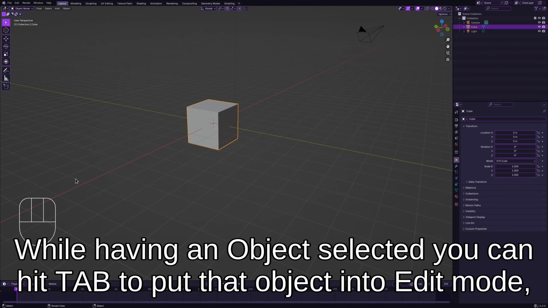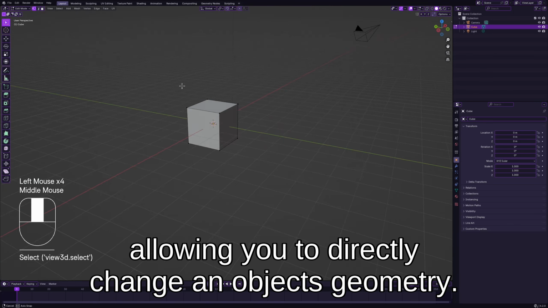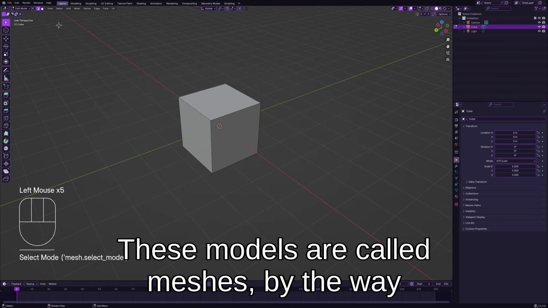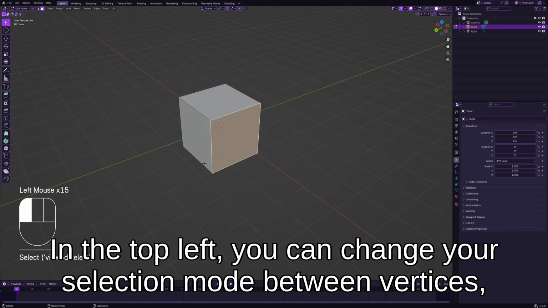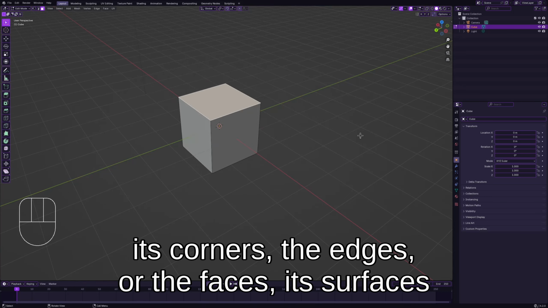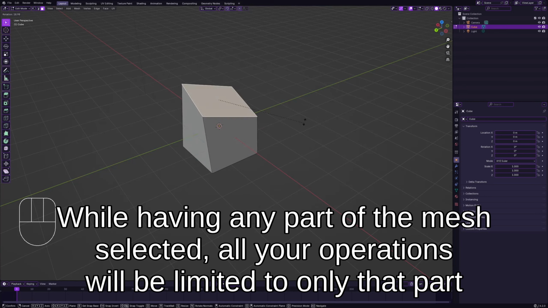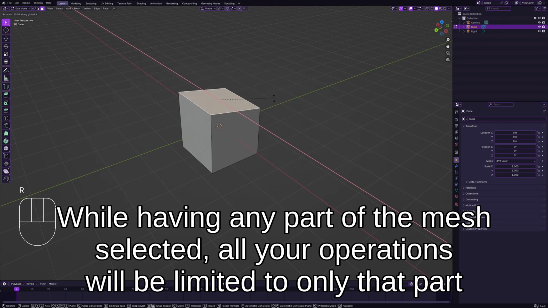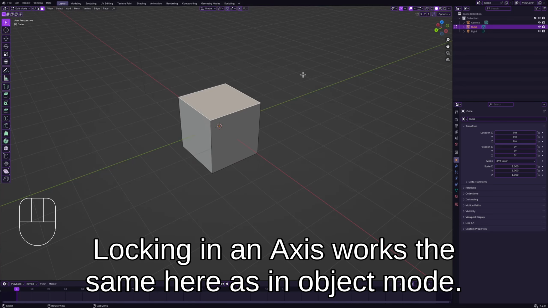While having an object selected, you can hit Tab to put the object into edit mode, allowing you to directly change the object's geometry. These models are called meshes, by the way. In the top left, you can change your selection mode between vertices, its corners, the edges, or the faces, its surfaces. While having any part of the mesh selected, all your operations will be limited to only that part. Locking in an axis works the same here as in object mode.